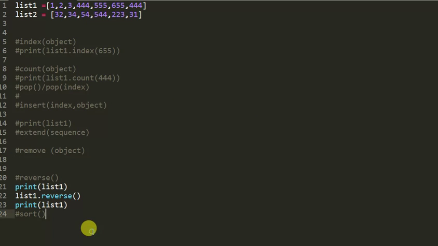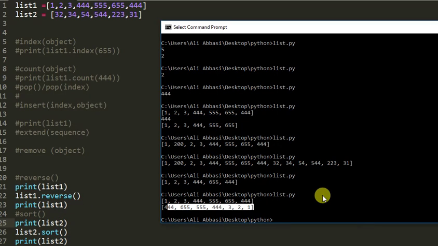So the next one is sort. In sort we can sort any list in any order. So in this case we will sort, for example, list 2. Let's sort it. List 2 dot sort, okay, and print list 2, and before that I would like to print it before sorting. Print list 2 and save it. Check whether it's working or not.